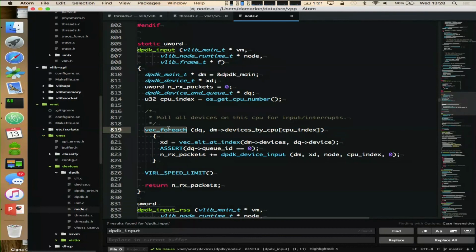And moving one interface to another one is actually very simple. We are just removing one entry from this vector and moving it to another one. So it can be done without doing any changes on the interface. You don't need to shut down the interface or anything else. We just change the vector and move one element from one vector to another one, and on the next poll, a different worker thread will poll that interface.